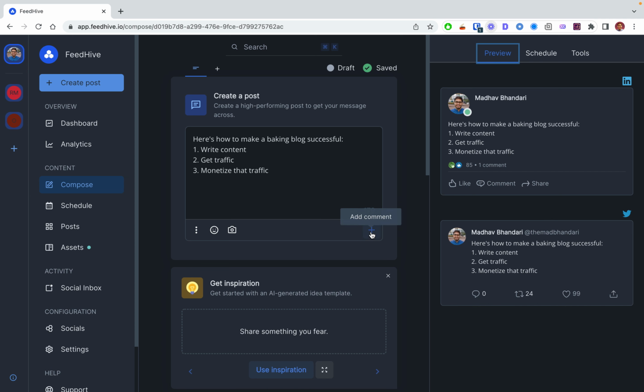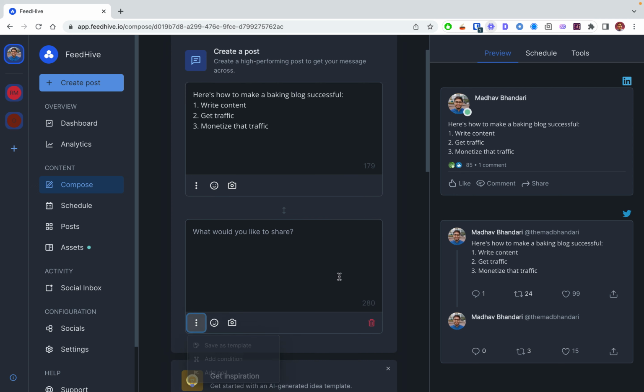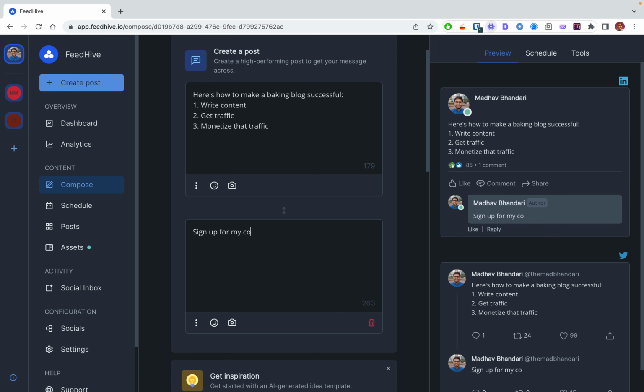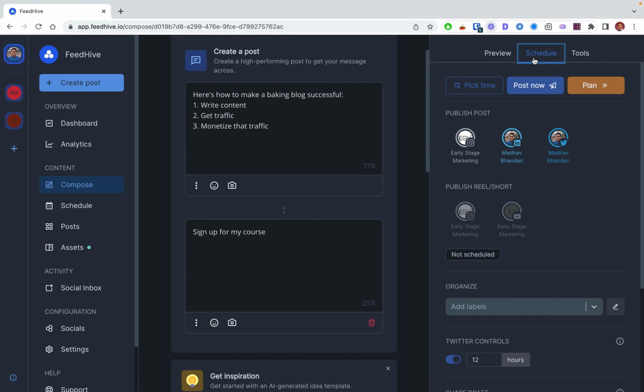And then what you can also do is add a first comment, right, based on a certain condition. You can either add it automatically or add a condition to it. Let's say, for example, "sign up for my course." Okay. And then I can add a condition, but conditions aren't supported on LinkedIn. So let's say we'll just keep it to Twitter, right?